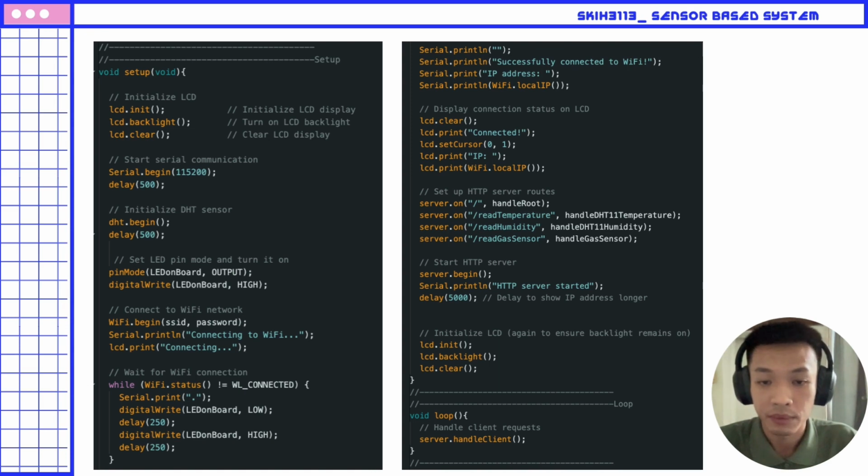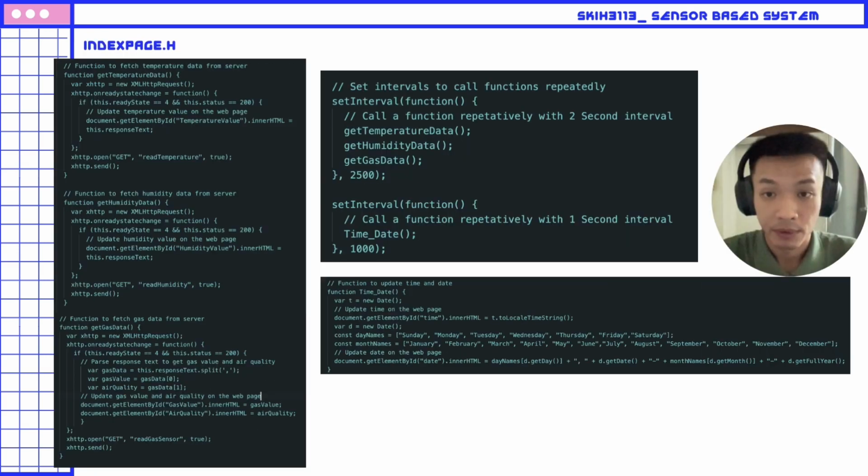So continue. Finally is the loop function. This handles the client requests continuously, allowing the device to respond to the HTTP requests from the clients. Execute the server handle client function, which manages the incoming client requests and routes them to the appropriate handler function. Alright, so let's continue.